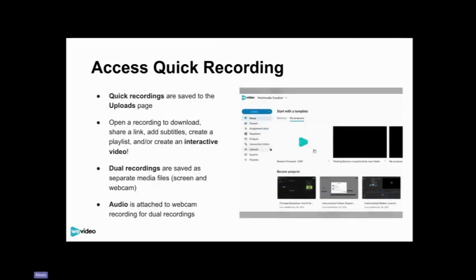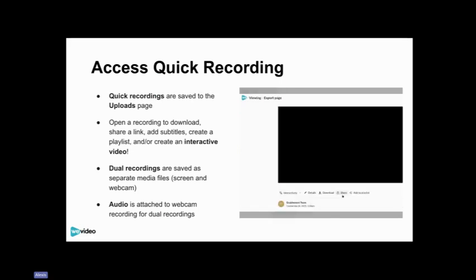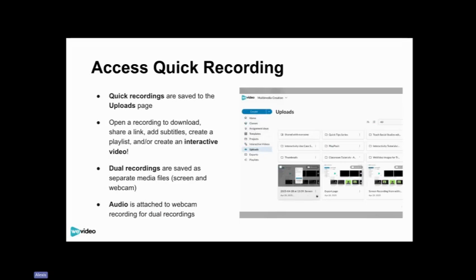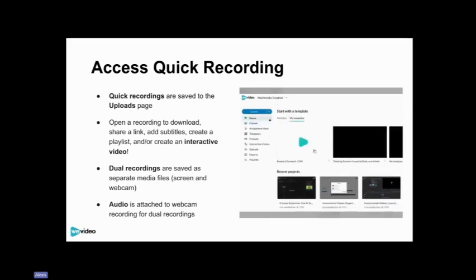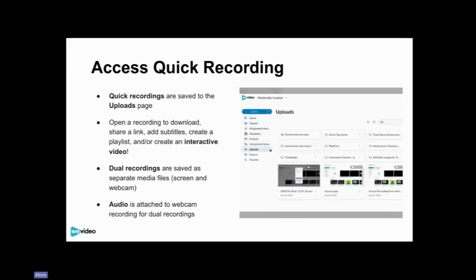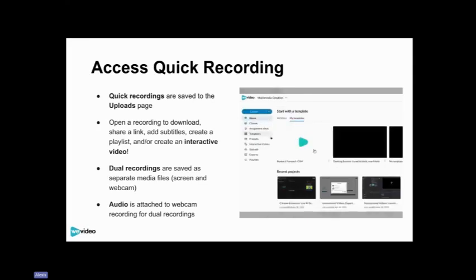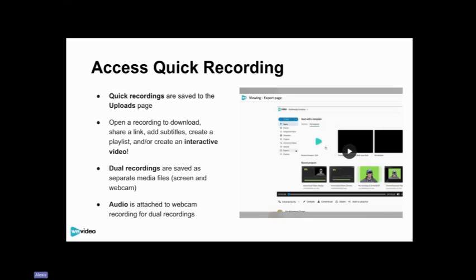And then in order to be able to access your quick recordings, all you're gonna have to do is navigate to uploads. So if you're wondering where those recordings went, they're gonna be under your uploads within your main dashboard. Just like what you're seeing here within the gif, you're gonna navigate to uploads and then you'll be able to see the latest recordings. And audio is going to be attached to the webcam recordings if you select the dual recording.